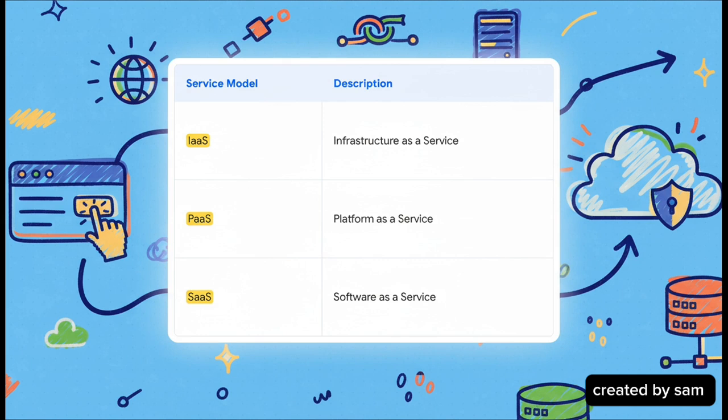A step up from that is Platform as a Service, or PaaS. This is more like renting a fully equipped workshop. The platform is there for you, so you just have to manage your own applications and data. And then, at the very top, you have Software as a Service, or SaaS. And this is the one most of us use every single day. Think about Gmail or Netflix. You don't manage anything, right? You just use the software. The provider handles everything behind the scenes.